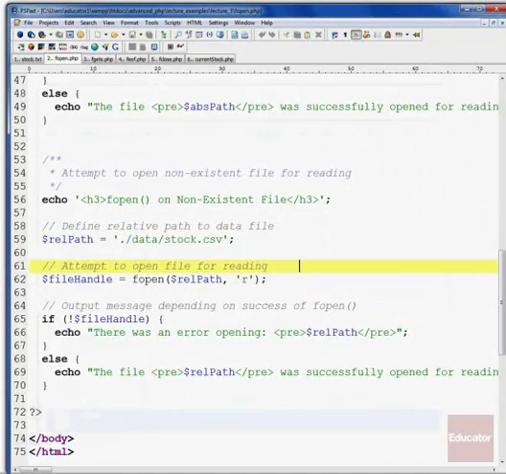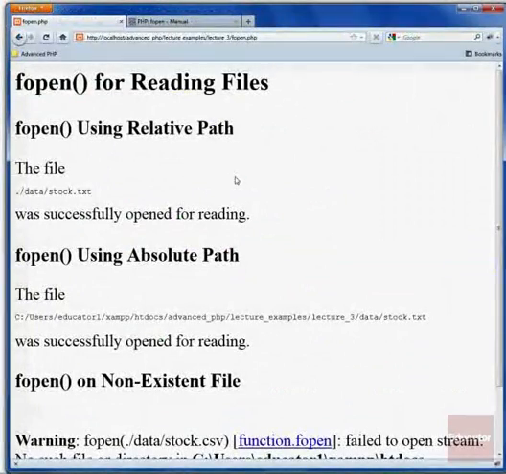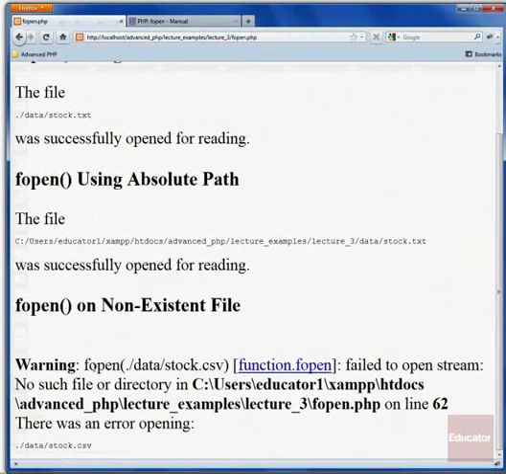And if we actually go and look at the end of the script, just refresh it just to make sure, we can see at the bottom here it says, warning, fopen on stock.csv, it failed to open. Basically, the file doesn't exist, and then we have our output message that says there is an error opening stock.csv.